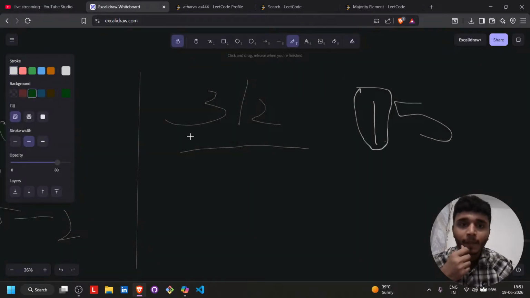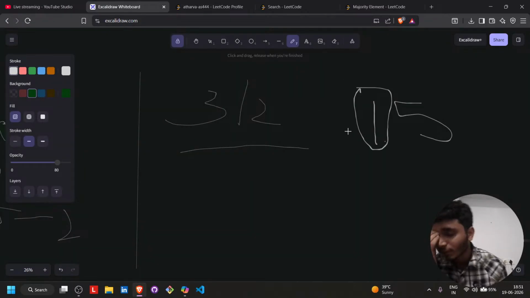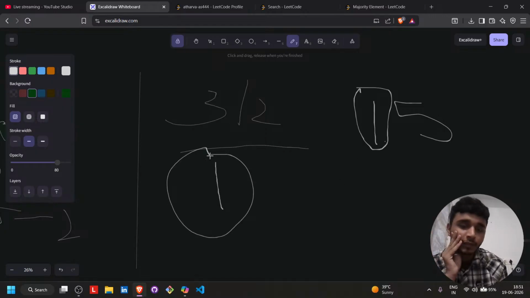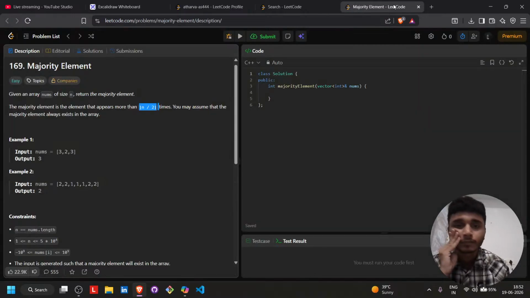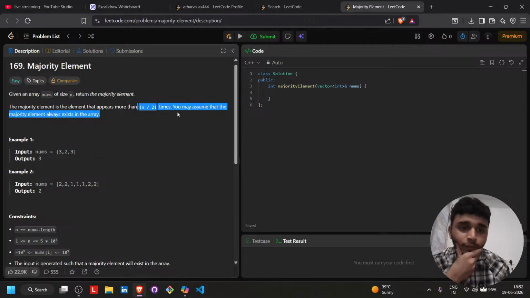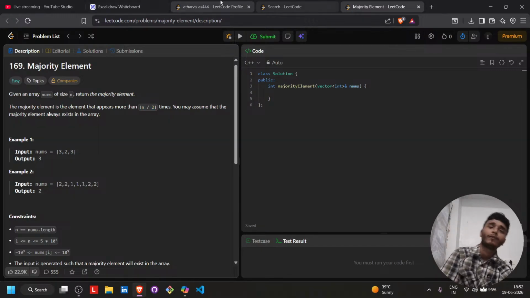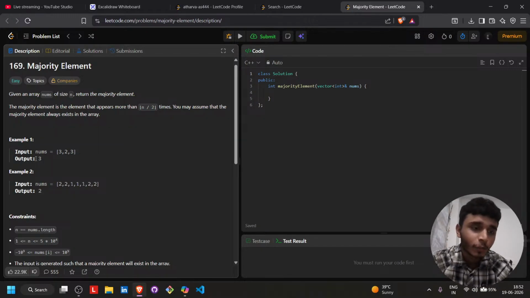So the majority element is the element whose count is more than the floor value that comes after dividing the total number of elements by 2. In this case, the total number of elements was 3, and when we divided it by 2, it gave the floor 1. In the output it was 3, because 3 was in the majority in this array. 3 appears the majority of times here.